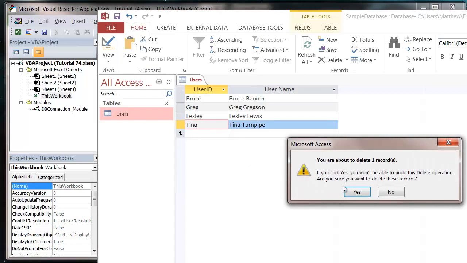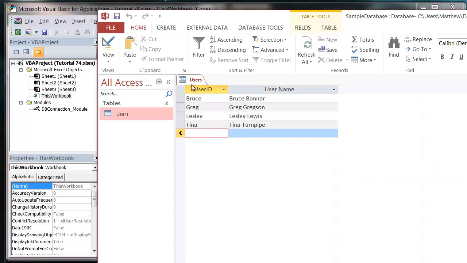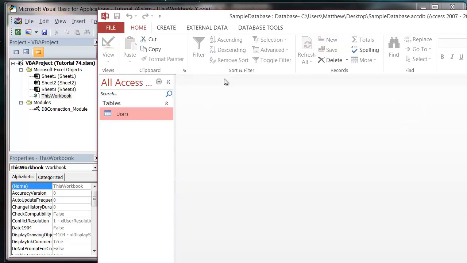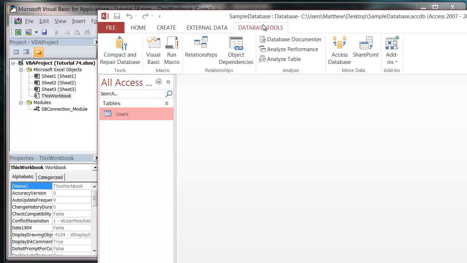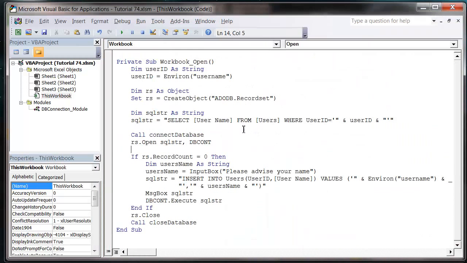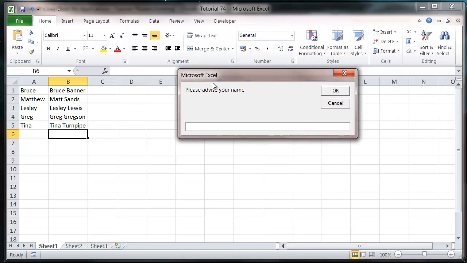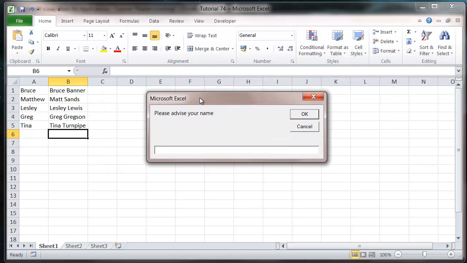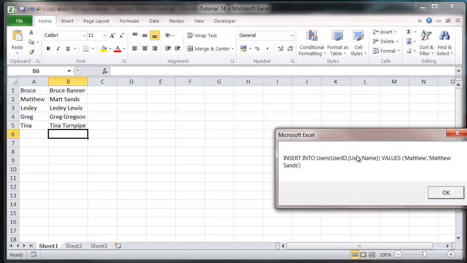So let's delete me from the users table, so I'm no longer there. And let's just compact and repair the database because I've deleted some records. And then come back into our code and press play now. So this is when the workbook opens, so play. And it's going to ask me to advise what my name is. So then I can fill in my name and press OK. And then it's going to run this SQL string.